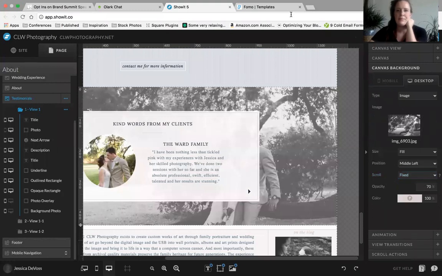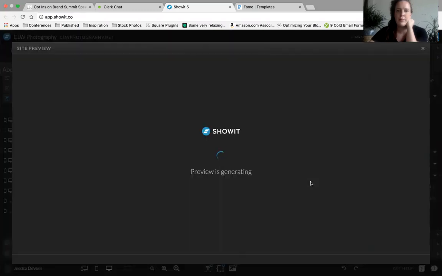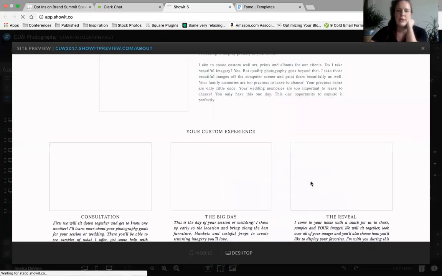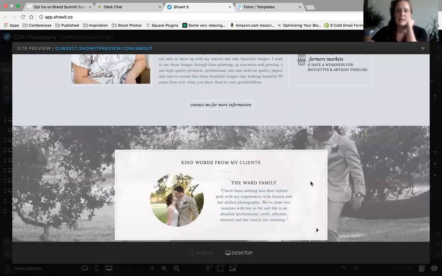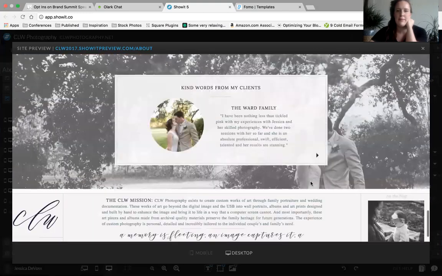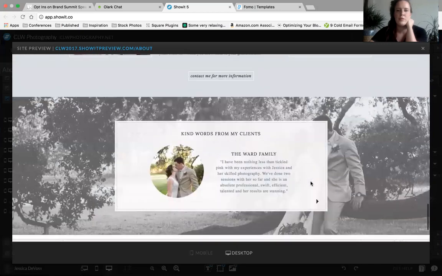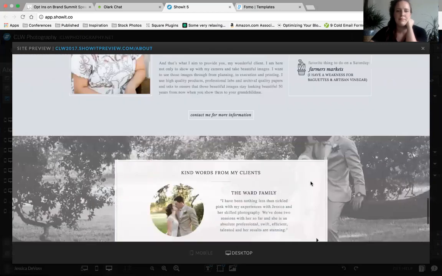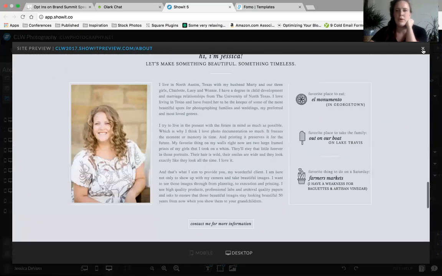So you see that the photo moved just slightly with the background, but just slightly. It just moved at a different rate. This one, fixed background, it's stuck there. So it doesn't move at all. Versus parallax, which moves a little bit. So anyway, just something cool.